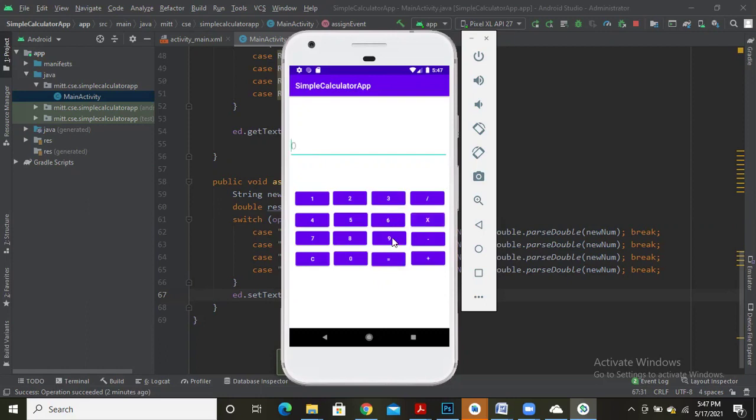And let me write the value as 2. So equal to, 50 into 2, I'm getting 100. So 100%, your simple calculator is working perfectly with all your operators with respective functionality and the buttons working properly, and the clear button. So I hope this project or simple calculator application is very clear for everyone.